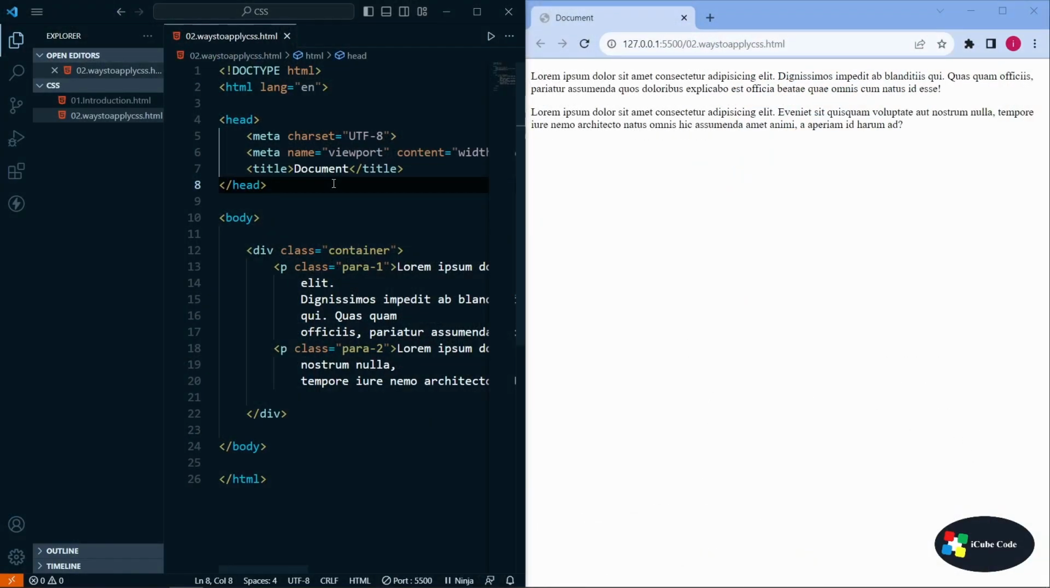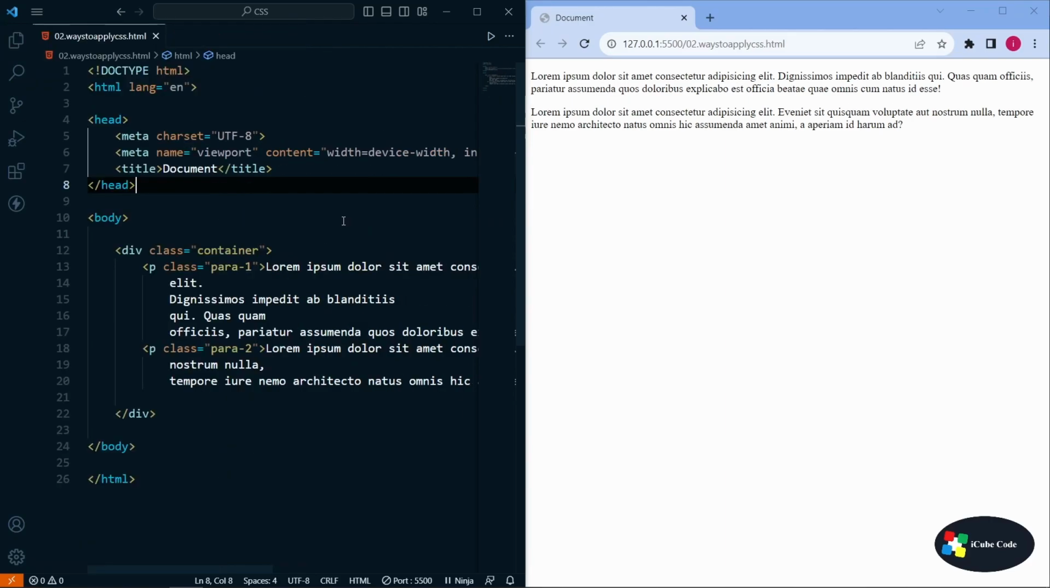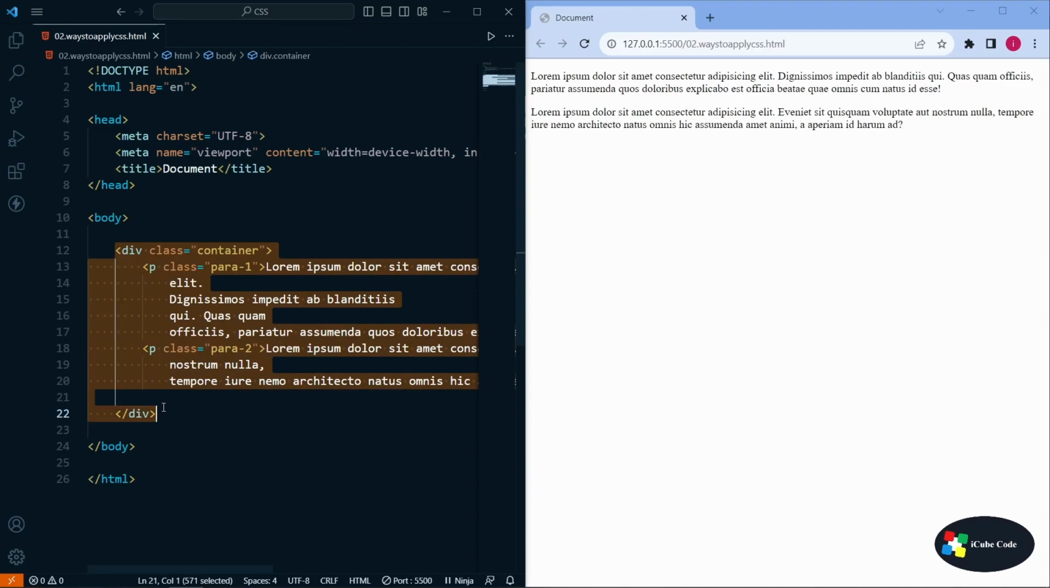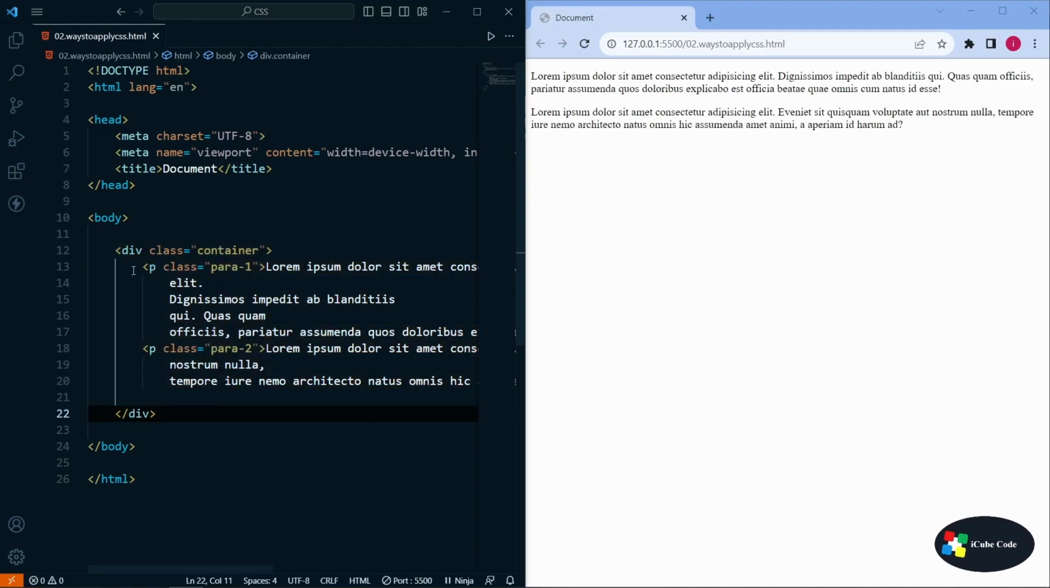Now in my VS Code you can see I have created one HTML file inside our CSS folder, and I have opened it in the browser also, and we have some content over here. Let's see this. Firstly we have one div tag with the class name container, and then we have two paragraphs with the class names para1 and para2. So let's see the first thing, inline styles, and how we can apply that.